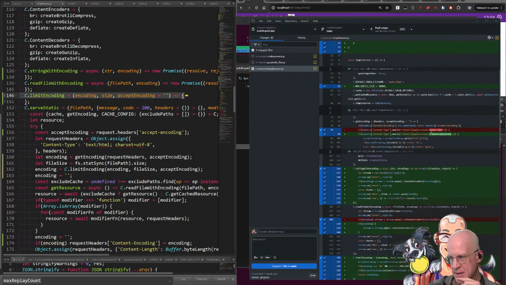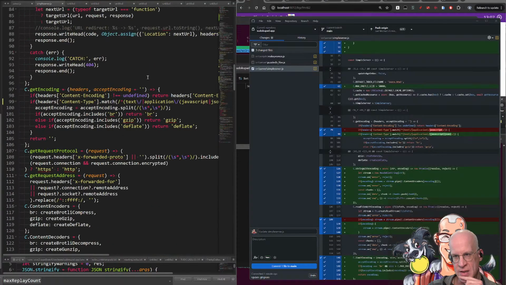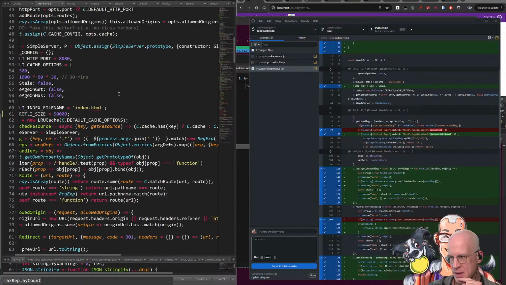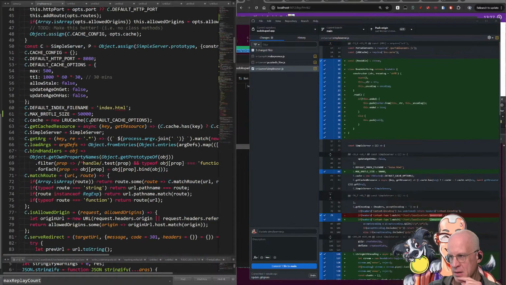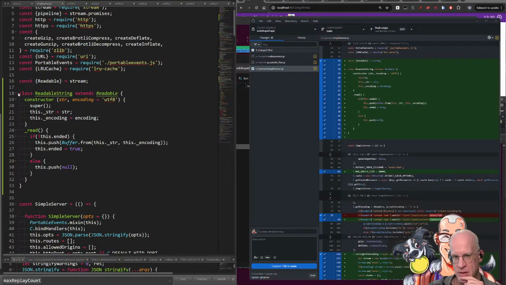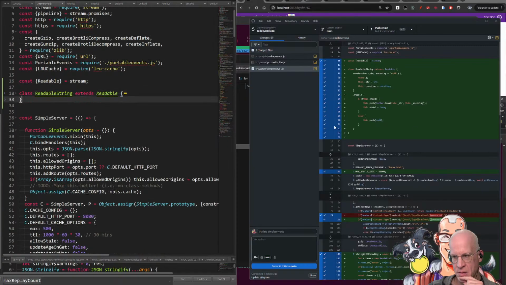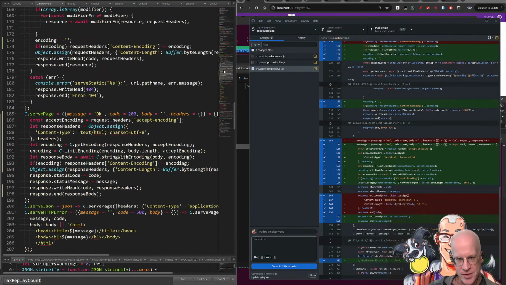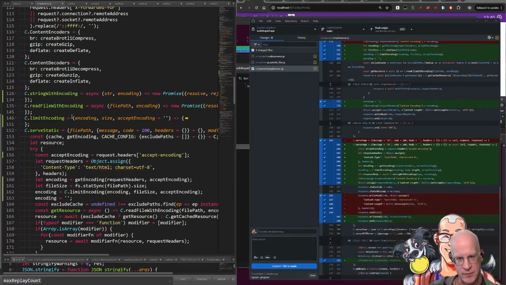We've added JSON to application content types detection here. Application text. Wait, what? So we just added JSON in line with JavaScript. Okay, that's fine. We added max brotli size. That's fine. We added a readable string up here. That's fine. Now, none of these are just making functions available. So the first actual change is here in serve page.